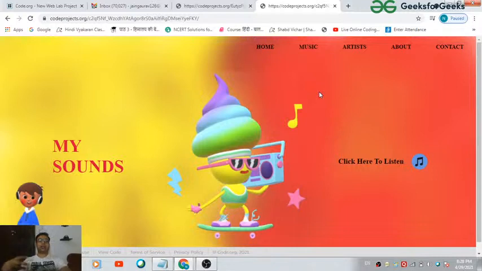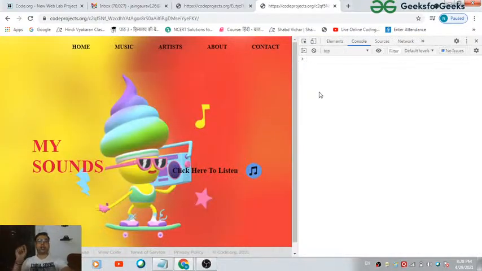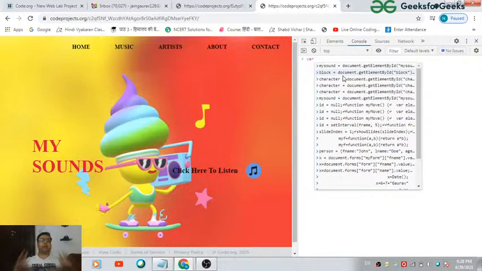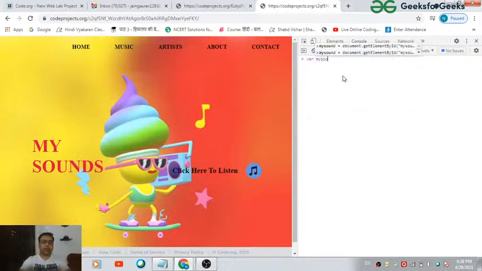Now how can you access the console window? You need to press Ctrl, Shift and J key together. Remember this shortcut key, Ctrl plus Shift plus J. So this is what you are going to come across. So this is the console window. Now in this, I am going to define a variable first. Let's define a variable with name my sound.